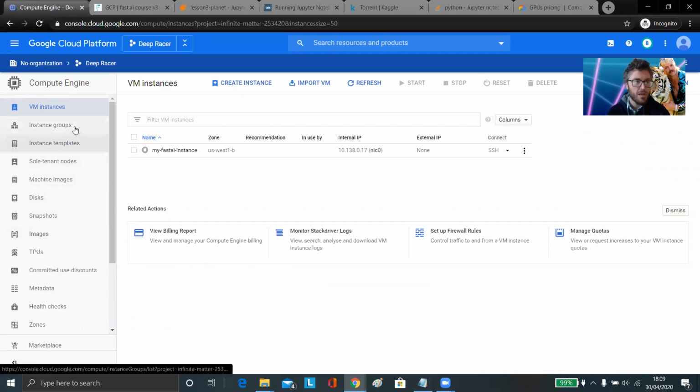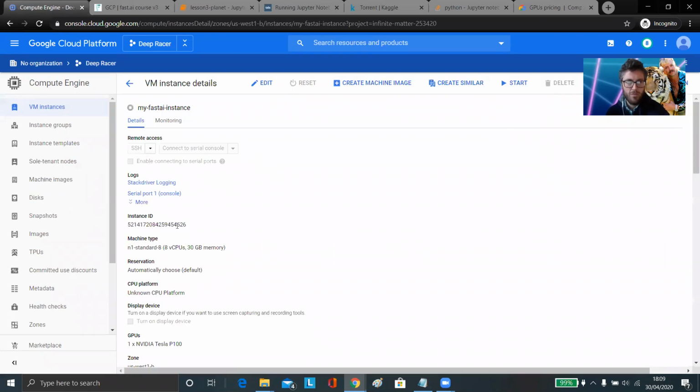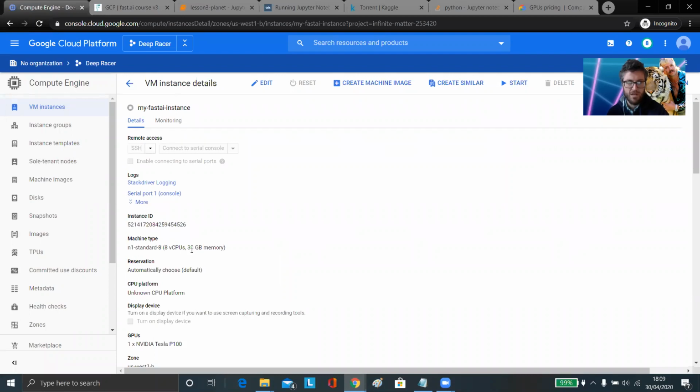If we look over here, you can see that I've created a fast AI instance. It doesn't really matter what zone you put it on. The important thing is that to give it a reasonable bit of grunt, n1-standard-8 is probably about the minimum you want to go to. So that gives it 8 virtual CPUs and 30 gigabytes of memory.